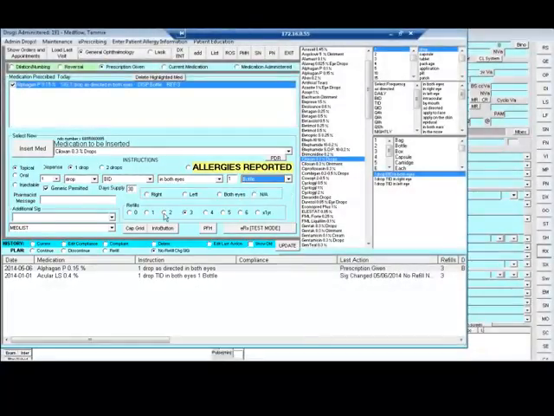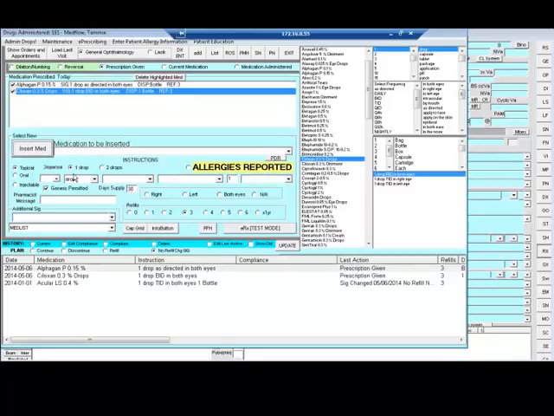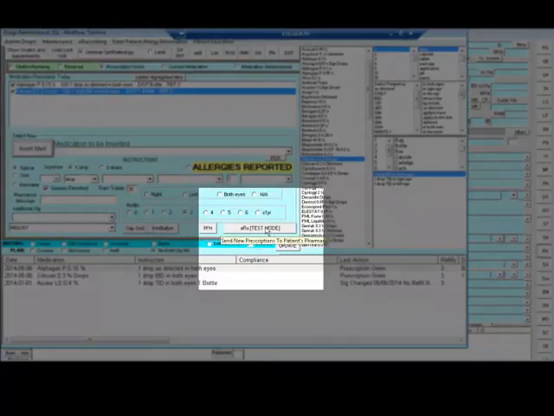You can then change your refills, write any message to the pharmacist, or any additional SIG instructions, and then insert the medication. You will notice that the medication will populate at the top of the screen as a prescription given. Next, you'll select the ERX button to send these prescriptions to the pharmacy.